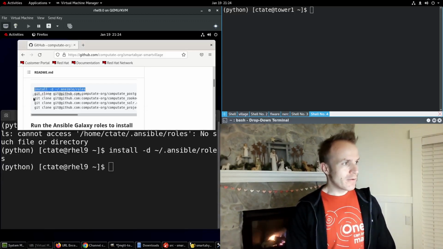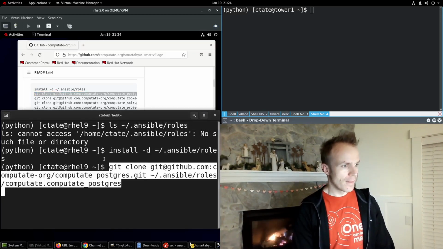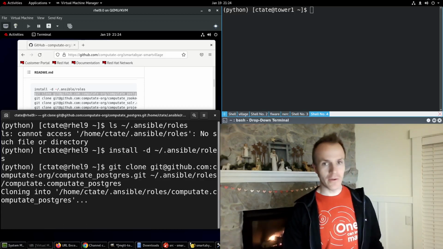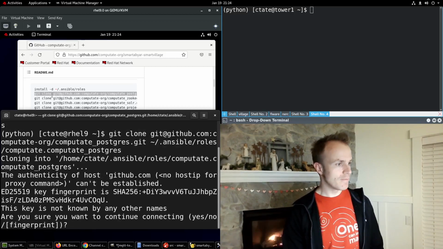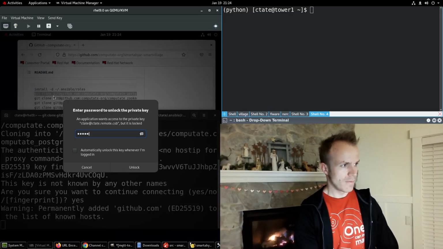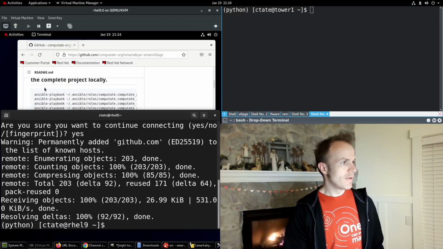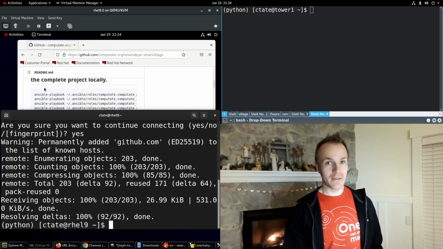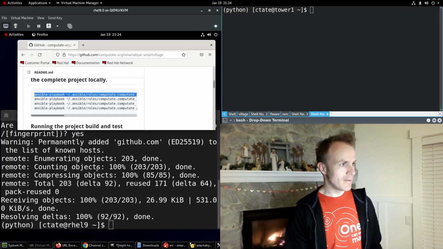Now we will clone this first line here. And this is my Ansible role to install PostgreSQL. So this is cloning. And it's done. Now we're going to run the playbook to install Postgres. Ready? It's an Ansible playbook command.